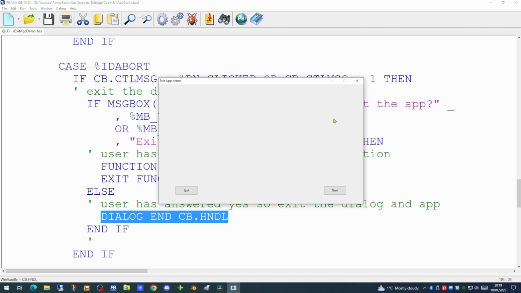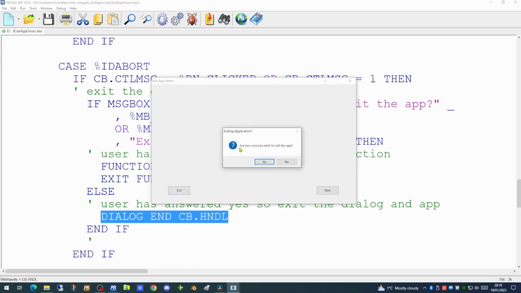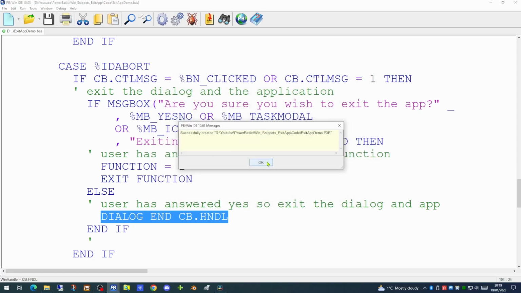There is our application. There is no code underneath the next button, but we do have code under the exit button. If we click on it, we're getting the message box coming up, saying are you sure you wish to exit the app, with a yes or a no. If we click outside the message box, the application will do nothing. If we say no, we do not wish to exit the app, it will return control to the dialog. If we try it again, and this time click on yes, the application will end.